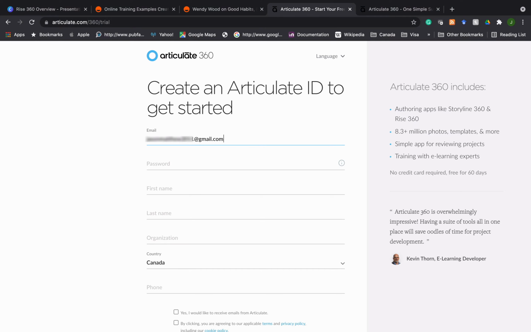So now it's asking me for some other stuff that I'm going to fill in now. It's going to ask me for a password. Just remember, it says, please provide a password that's at least 8 characters long and contains a lowercase letter, an uppercase letter, and a number. That's what I'm going to do here, or what I've already done, I should say.